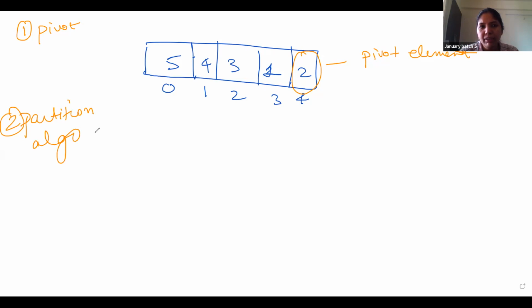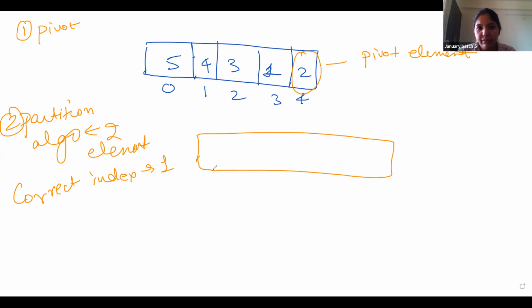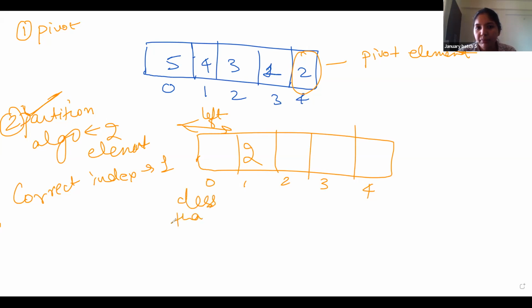Partition algo. So what will I give? I will give 2 as the element. It will search the array and find out the correct position. Tell me, what is the correct position? The correct index is 1. Right? So your array will look like this, with indexes 0, 1, 2, 3, 4, and your 2 will come here. But one more thing, this partition algorithm will help us. On the left side, it will place all the elements less than 2. And here, all the elements more than 2.